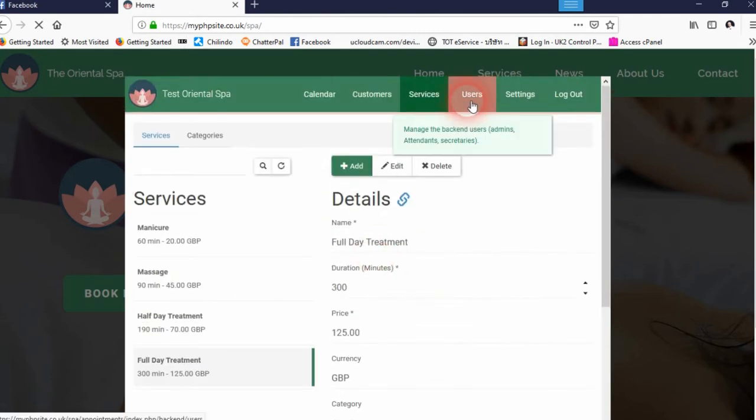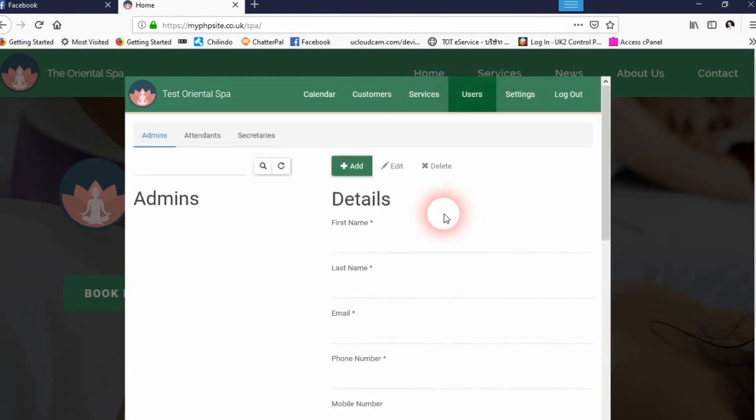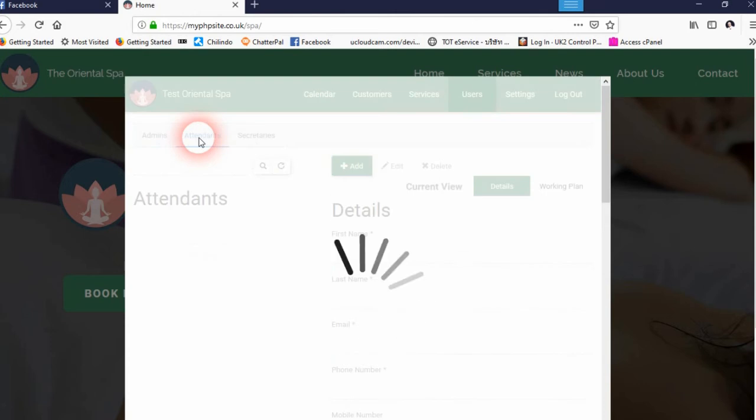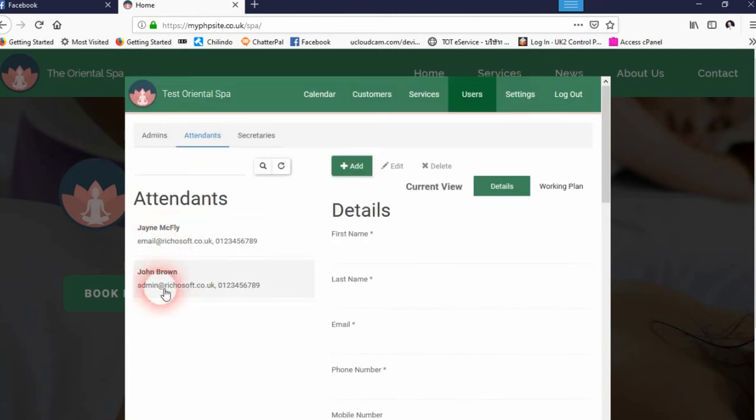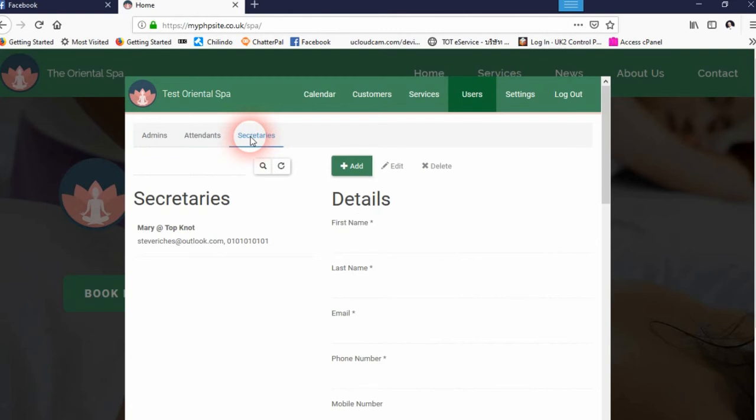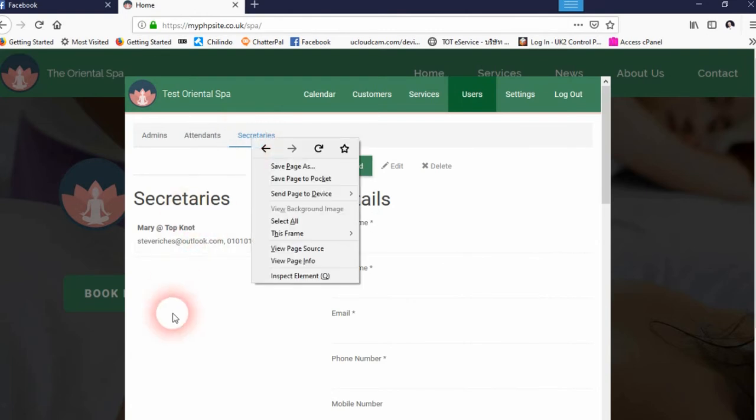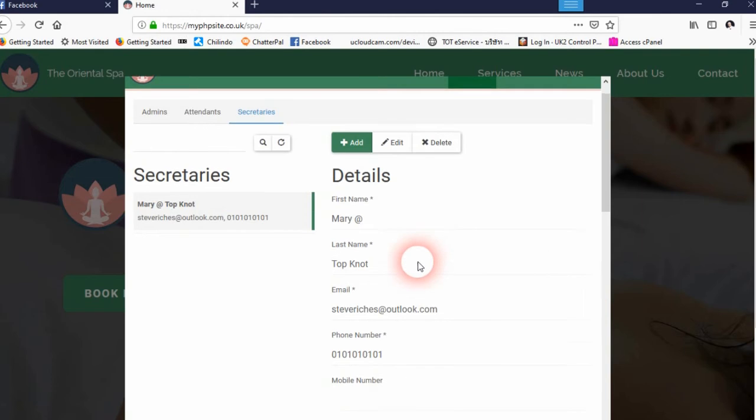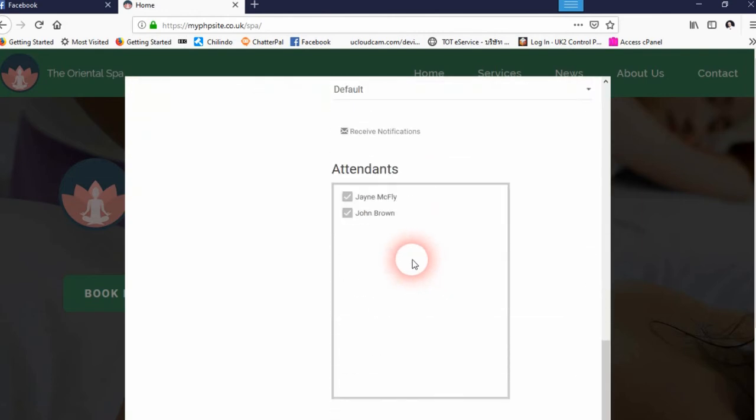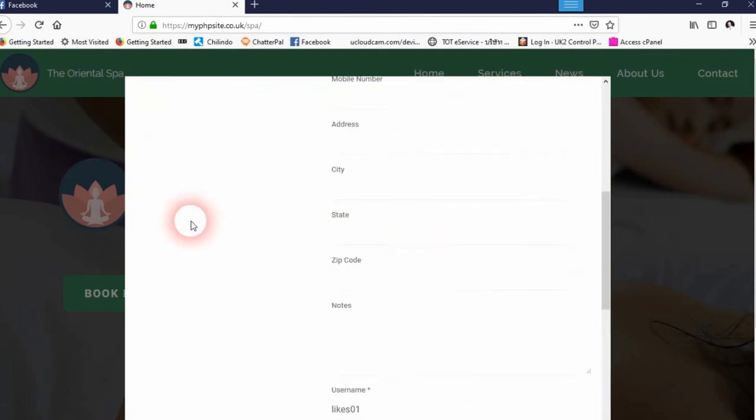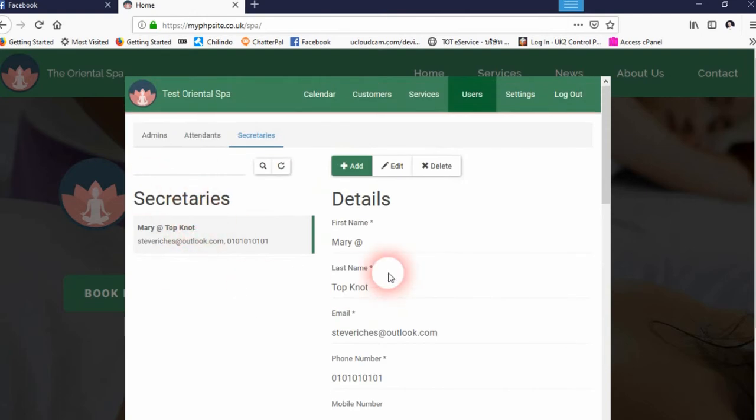Okay, then you've got your users, so you can have the admin, obviously, attendants. Like in this we've got Jane McFly and John Brown, and if you put their own email addresses in, they'll get notified when they've got a new booking. And a secretary, you can allocate different attendants to each secretary. So like that one has got Jane McFly and John Brown, so they can see in the calendar the attendants that have been assigned to the secretary.